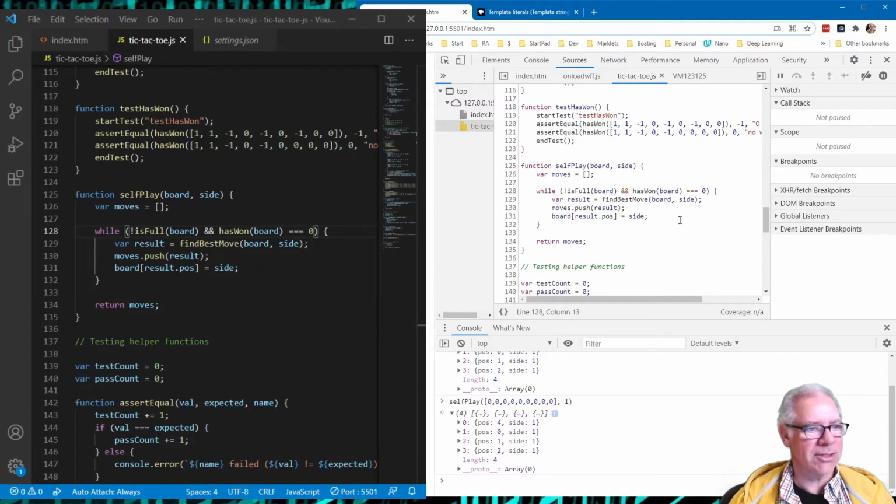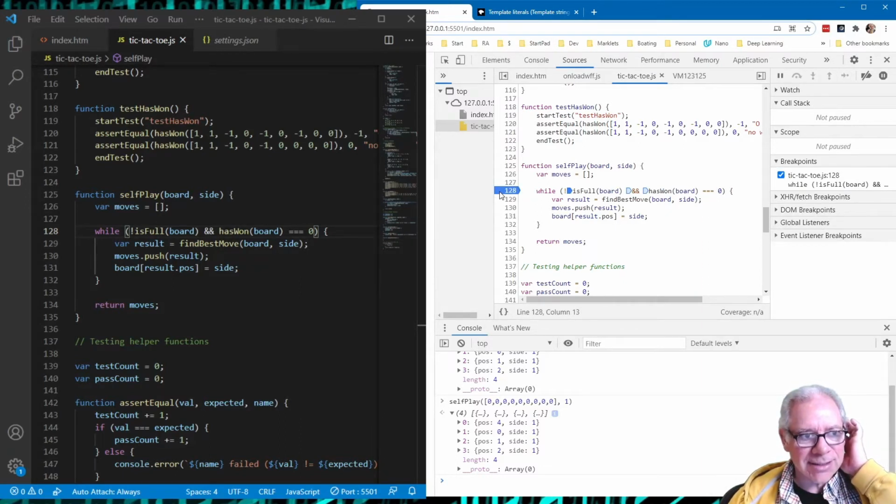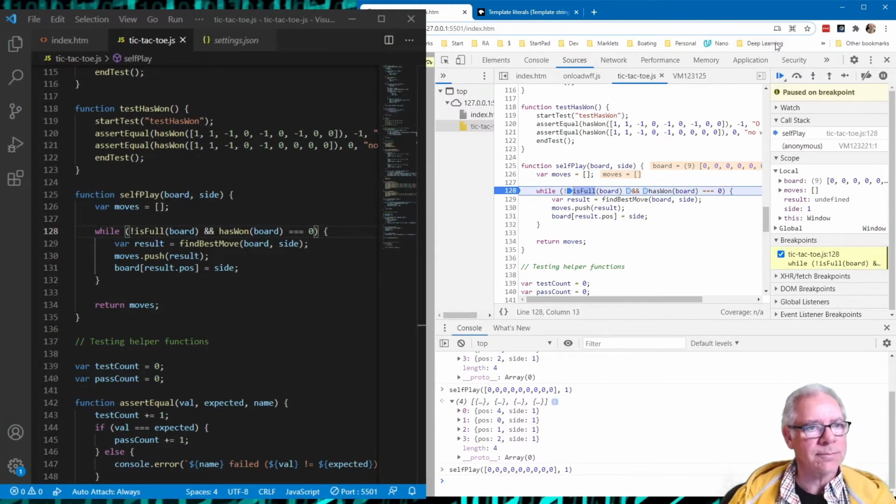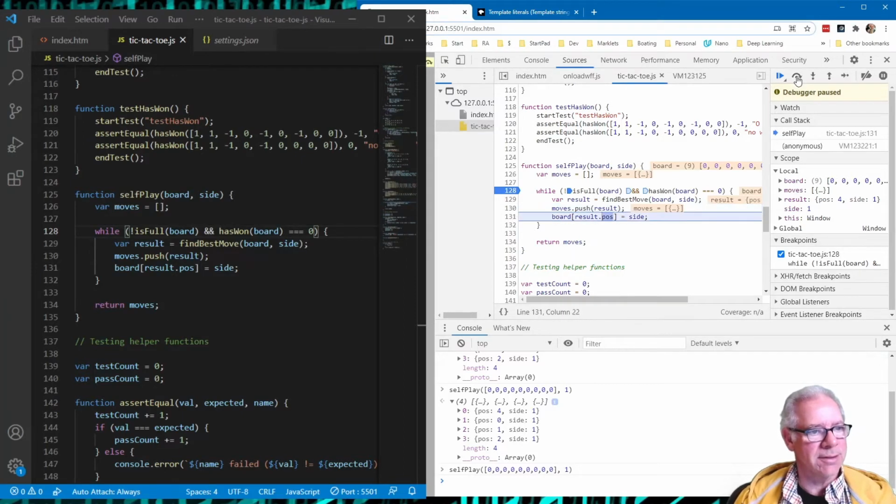And there are no more moves to be made because the has one function, I guess, is returning. So this is a short enough sequence. I think we can actually just debug this. Let's take a look. Okay, so we know it moves 1. So we have the first result moving to the center. And then the next one, we're going to move to the left corner.